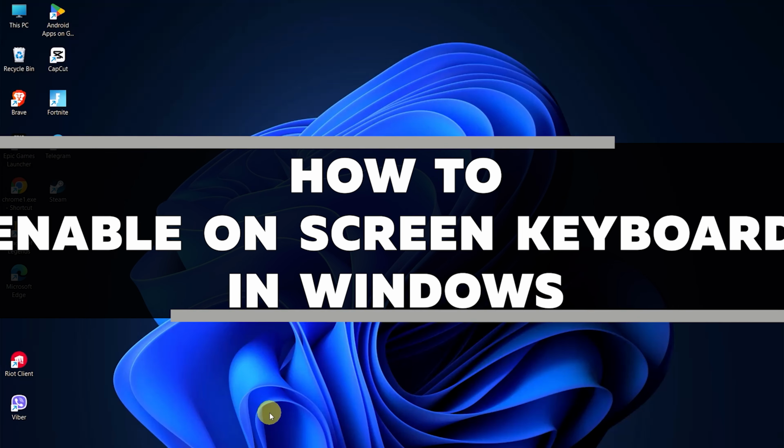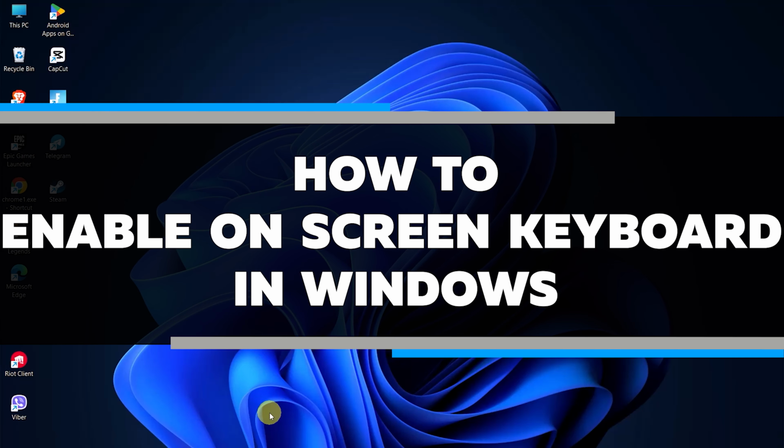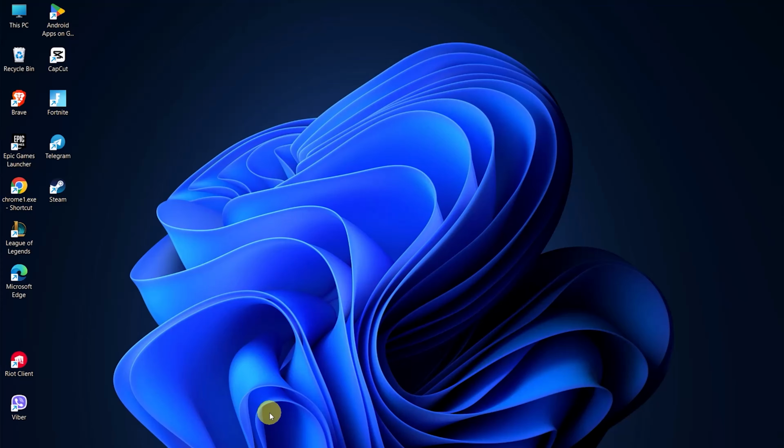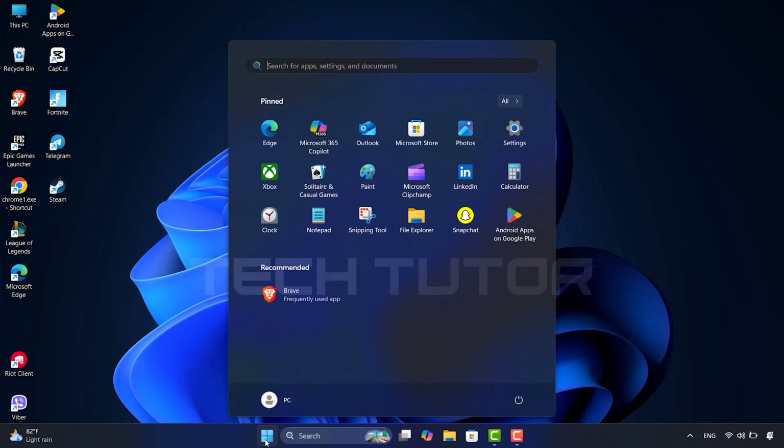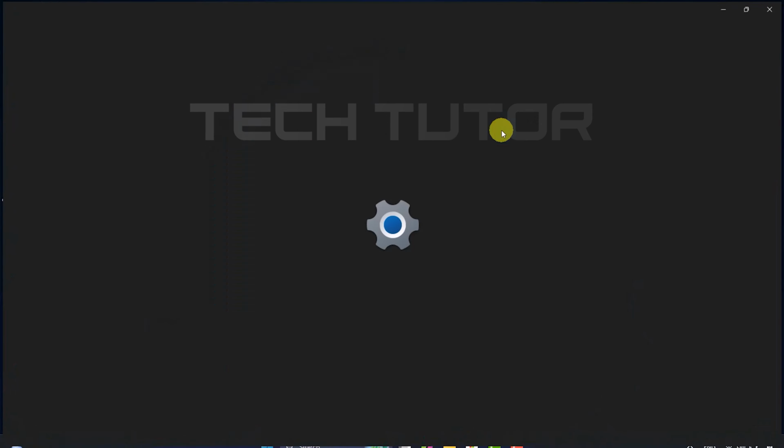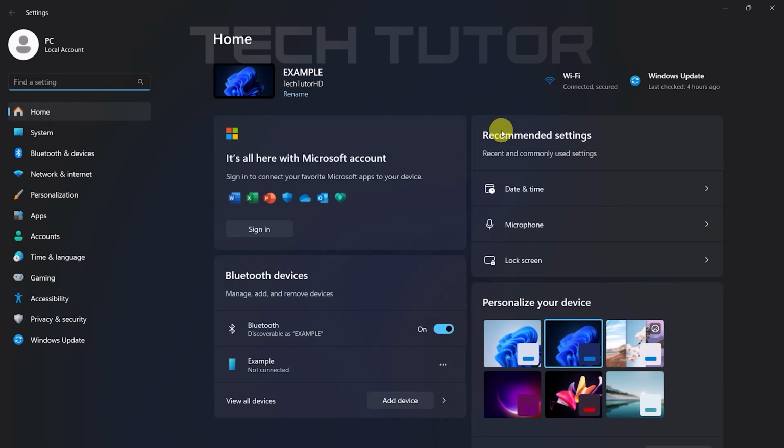In this video, I will show you how to enable the on-screen keyboard in Windows. To get started, locate the Windows icon on your taskbar. Click on that icon, and from the menu that appears, select Settings. This will open up a new window with several options available.